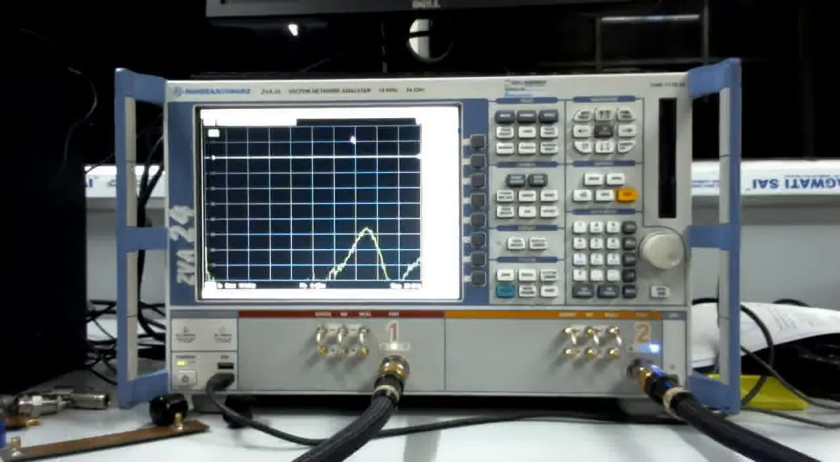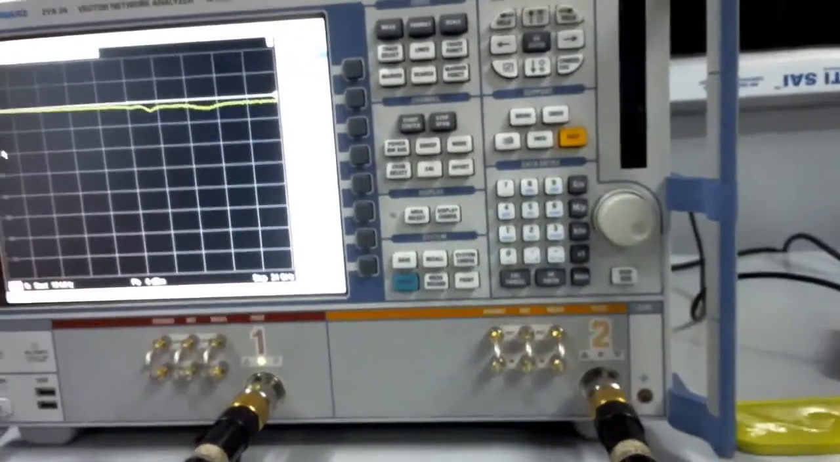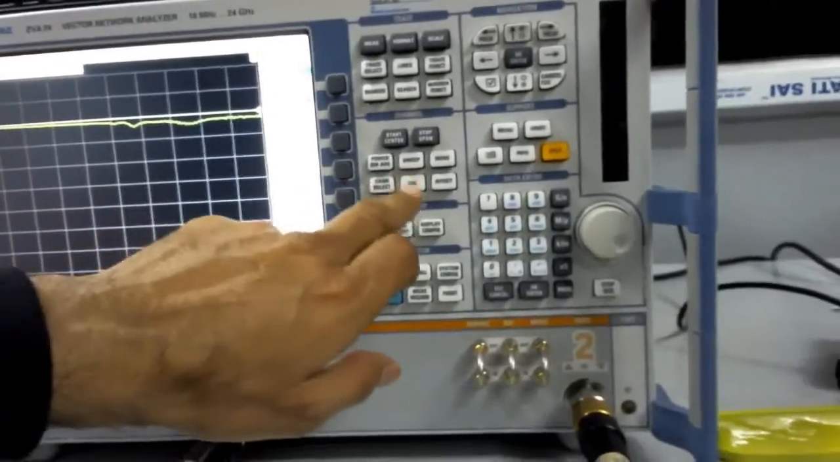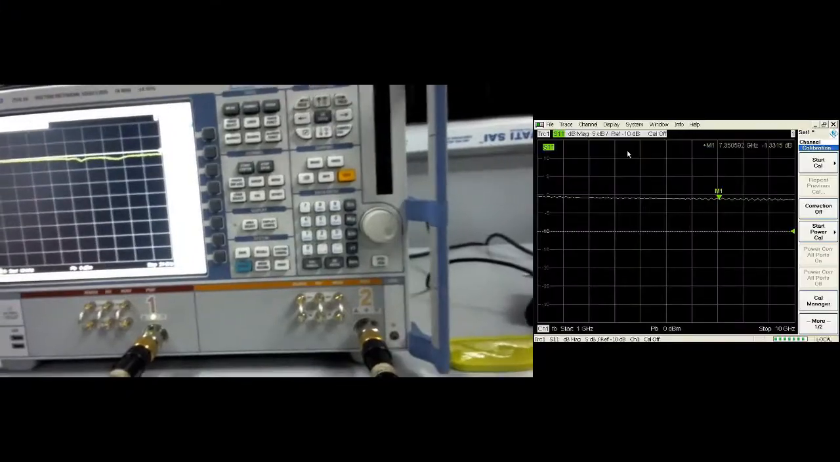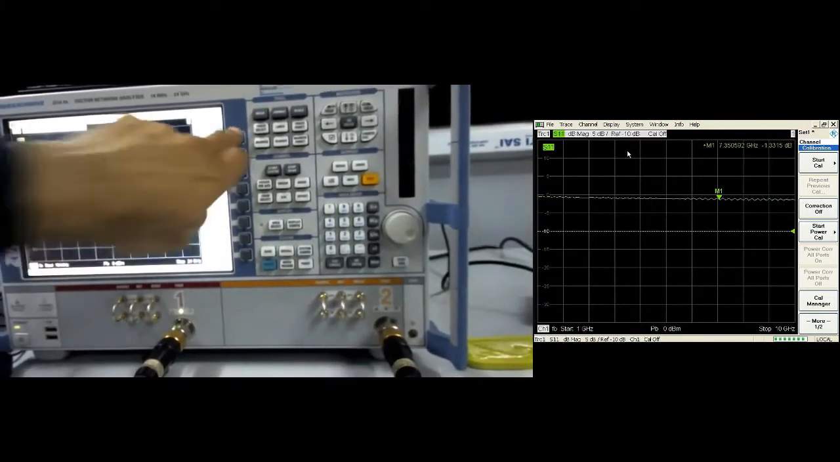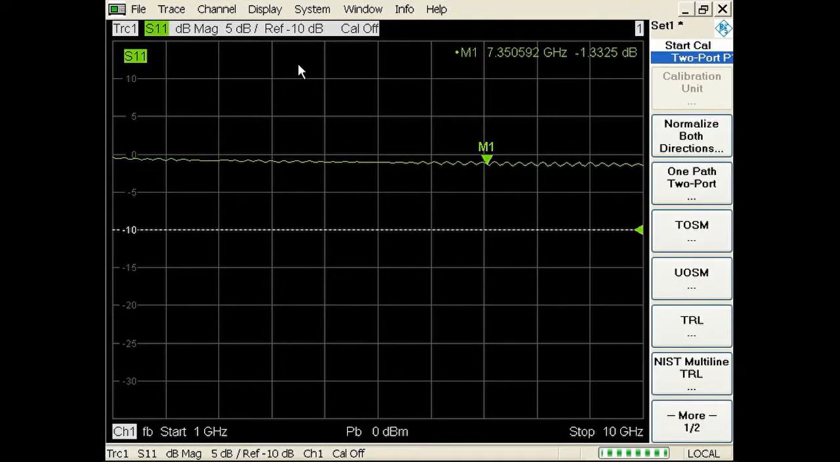Now let's start calibrating our vector network analyzer. We'll do it with two-port calibration. For that, we'll first press the calibration knob. Then we'll go for the soft key for start calibration. Then we'll go for two-port calibration. So now we'll go for TOSM, T for thru, O for open, S for short and M for match.